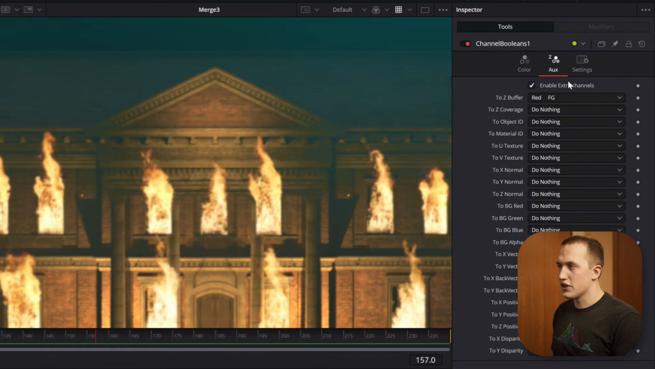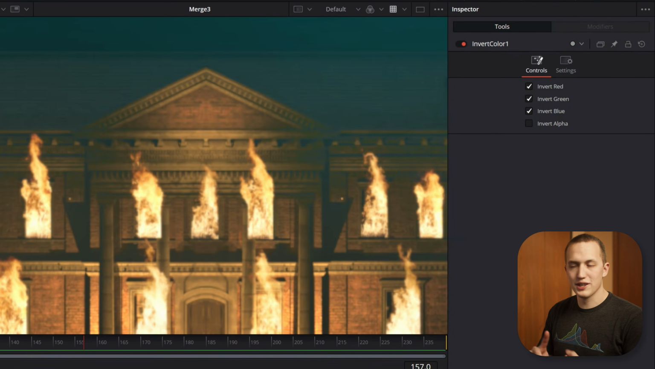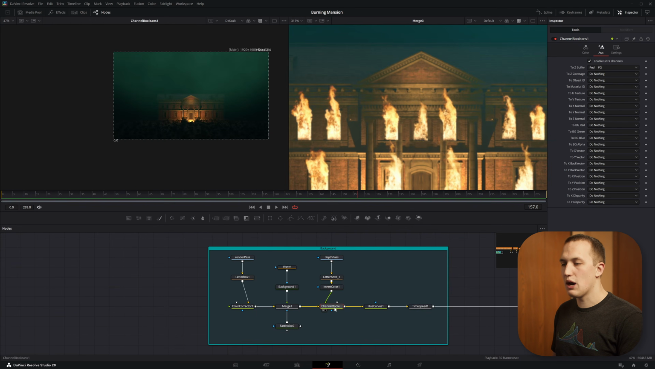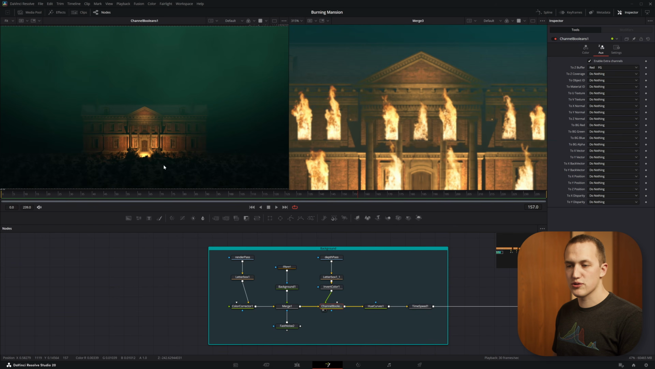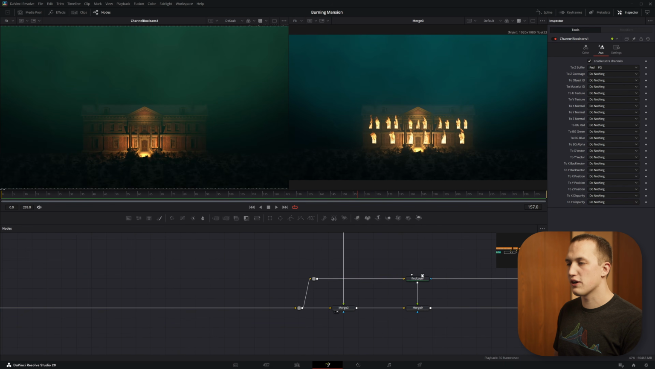Then under the auxiliary channels, we have this enabled, and to the Z buffer, we're just taking the red foreground channel. The foreground doesn't matter, we could do red, green, or blue, it's all going to work the same. But now when we look at this channel booleans and move our mouse around, down in the bottom left we have a Z pass, and you can see this number changes as I move my mouse around.